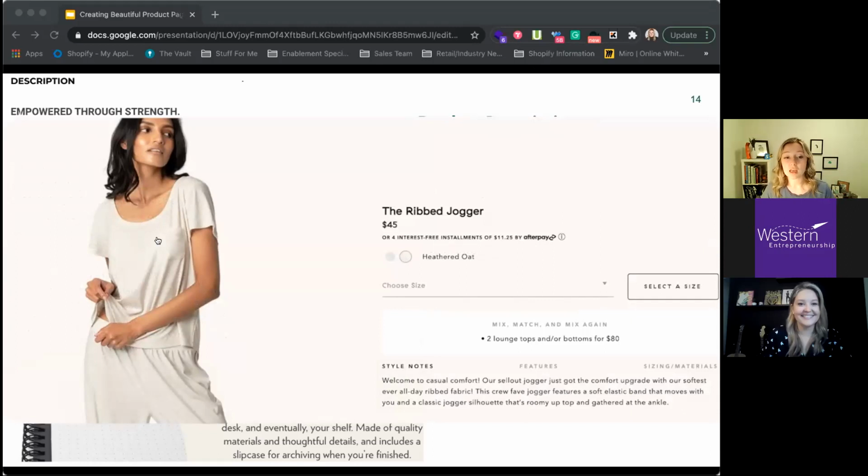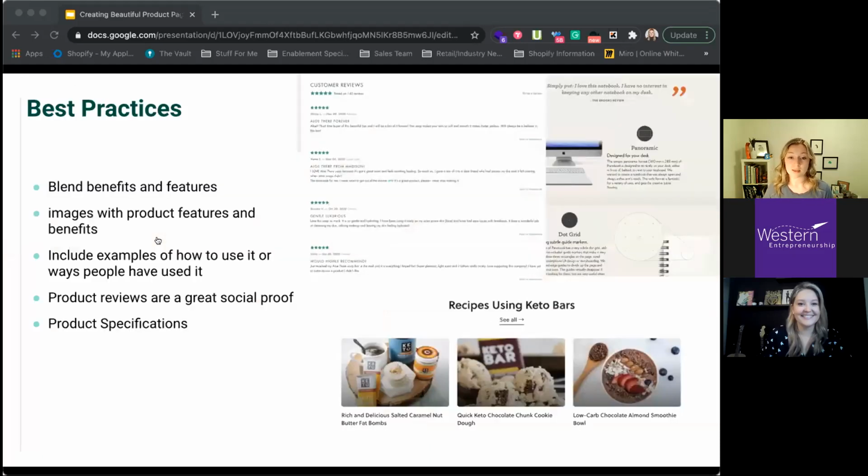So that if you were wearing jeans and reading the ad, you might be like, wow, I would really love to be wearing comfortable track pants right now. So that is at a high level. In terms of actual best practices, again, we've talked about it a little bit around blending benefits and features, right?